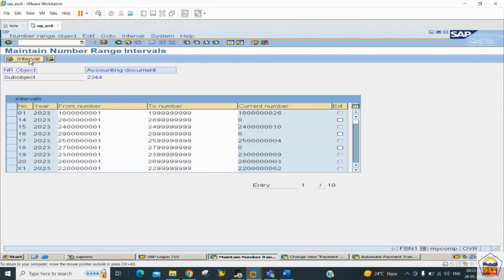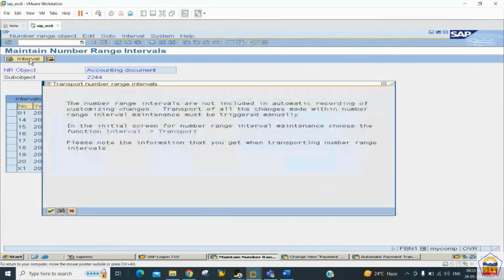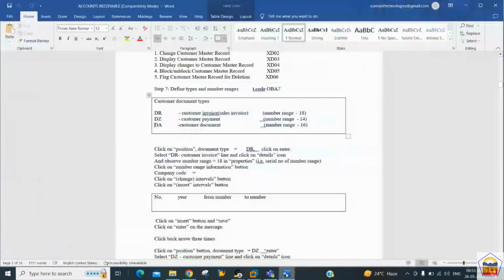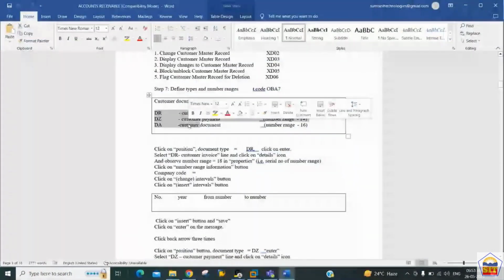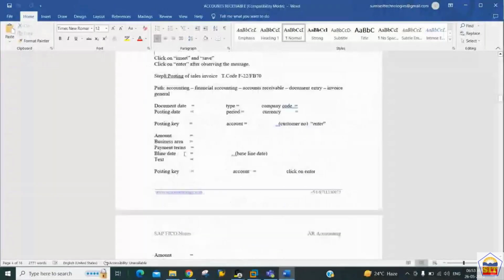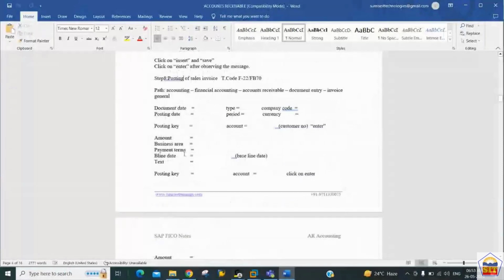Enter, save, enter. So we have maintained the number ranges for these three document types DR, DZ and DA. Now what next do we need to do? We now need to start posting the invoice. Which kind of invoice is this? This is the sales invoice. We are posting a direct sales invoice.